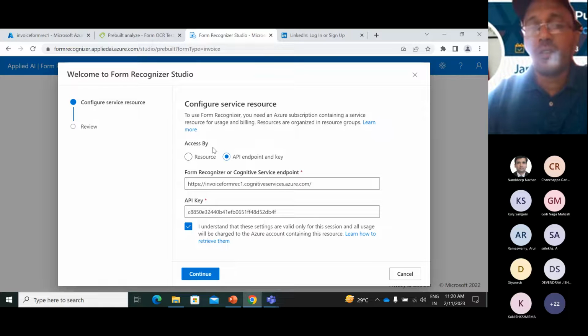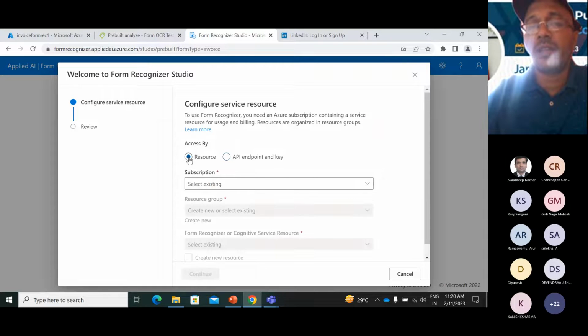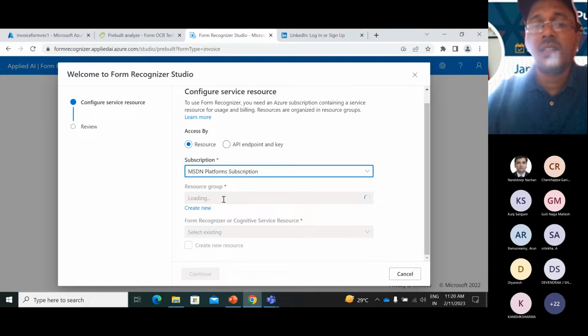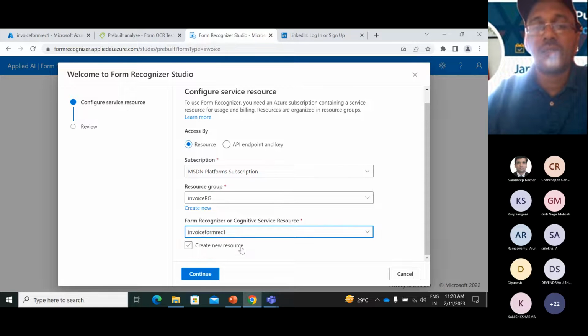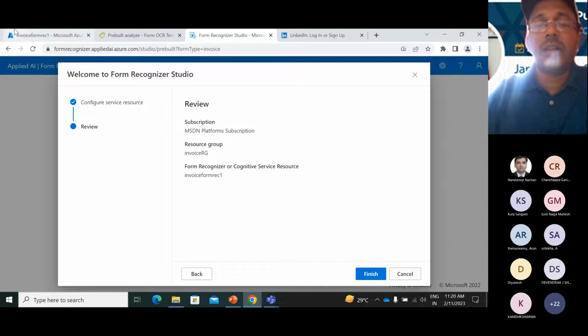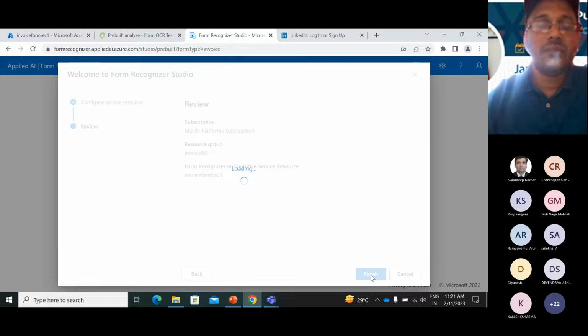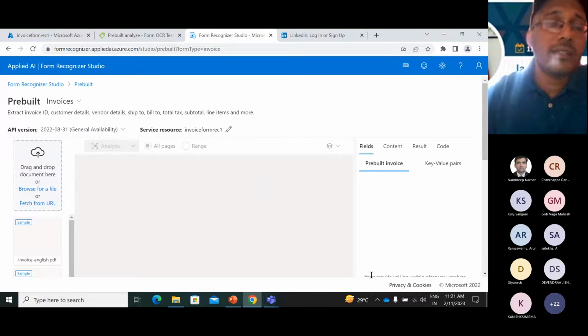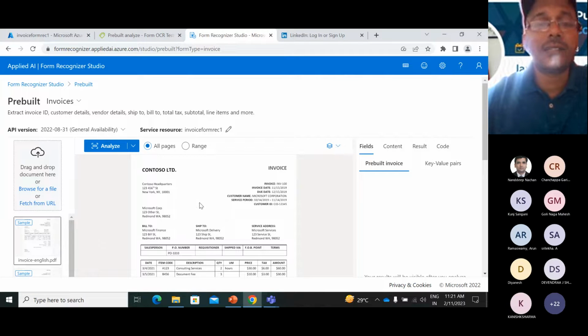So what I'm going to do now, instead of this API key and endpoint, I'm going to access this complete pre-built AI services with the help of resource. I'm selecting the subscription, the resource group, and I have taken the form recognizer name. Just hit the button continue. The moment it is validated, just click the button finish. You'll be able to see the pre-built invoices which is already trained.